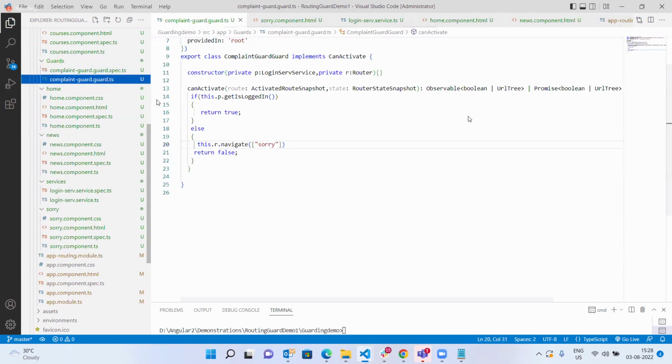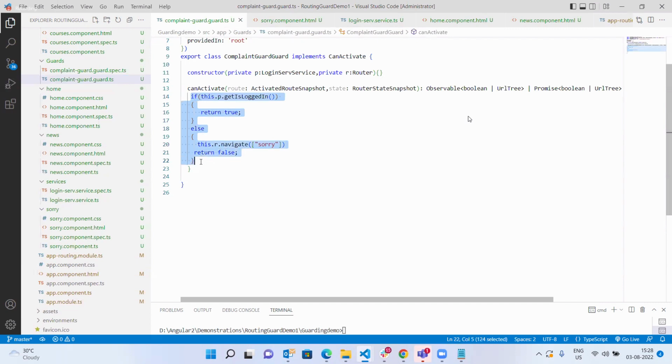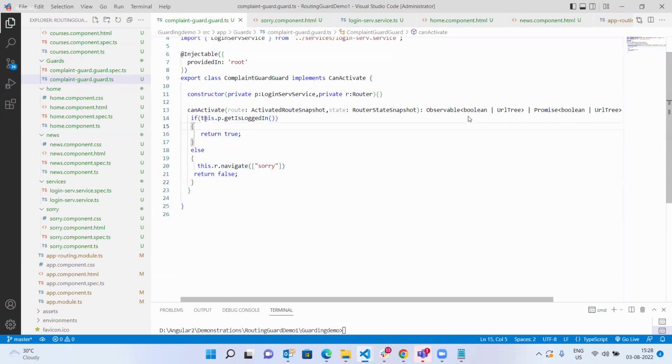So from the guards folder, the TS file is called. What it is doing? It is making an if-else condition. What if-else condition? If this.p.get is logged in. What is that p I'm using here? This is an object or a property of login service. What is that login service going to do? It's going to keep track of my status, whether I have logged in or logged out. That status is tracked inside this service. So where is that service?